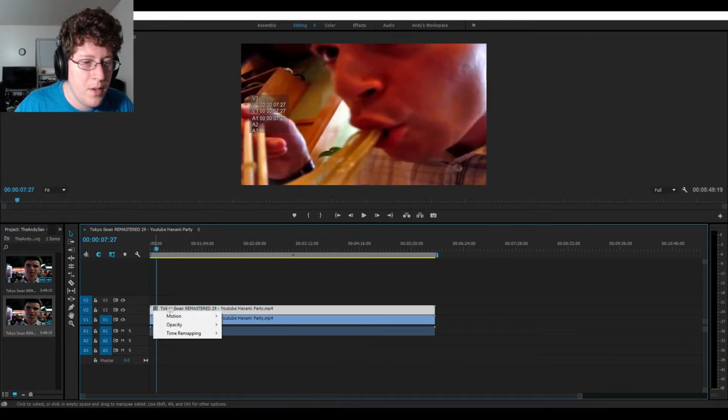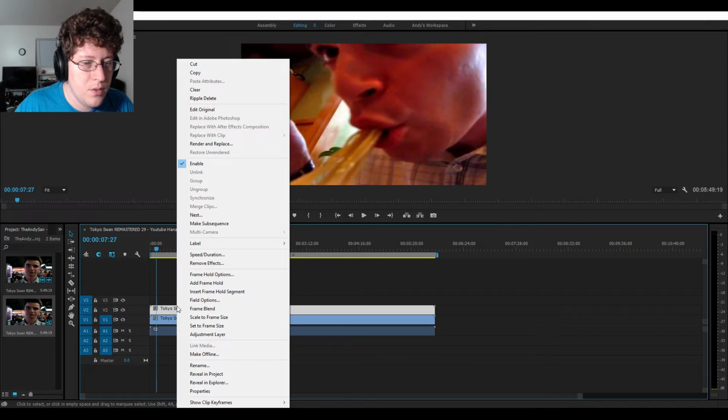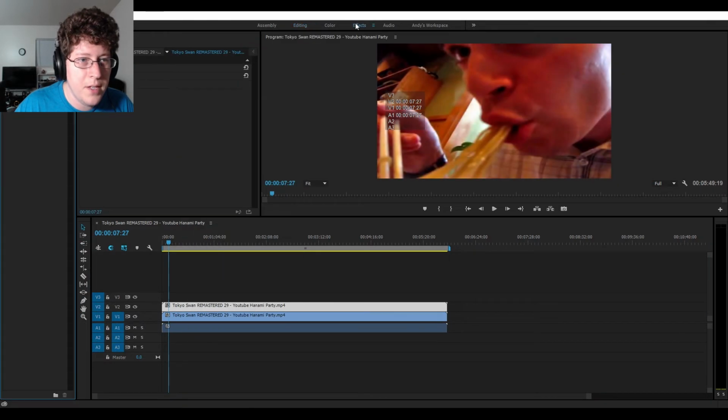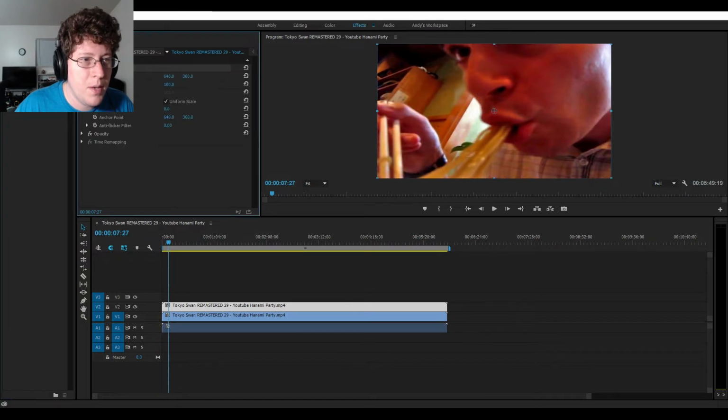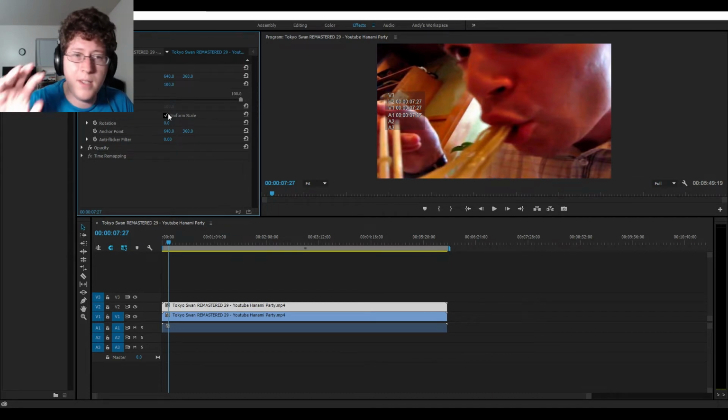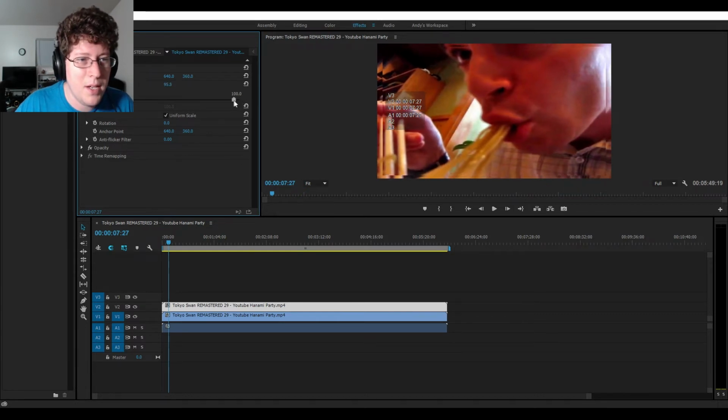up here, and we're going to go to effects, and then it says here motion. So just pop that open here, and then we're going to go to scale. Now there are several ways to do this. You can have a uniform scale, which keeps it at the same aspect ratio. I prefer this, but there are certain instances where you need to turn this off, but for simplicity's sake, we'll just keep it on. So we'll just scale this back here.